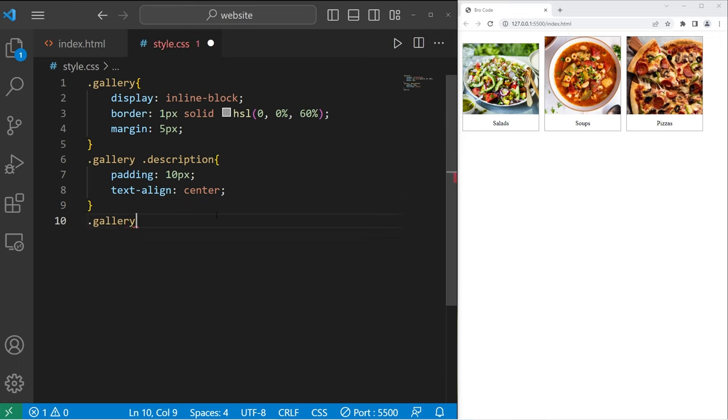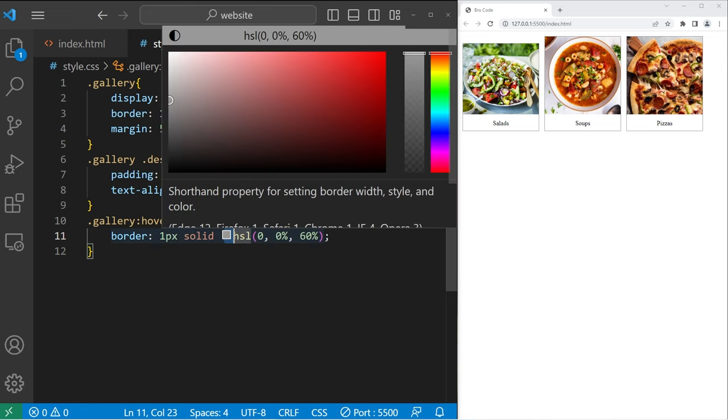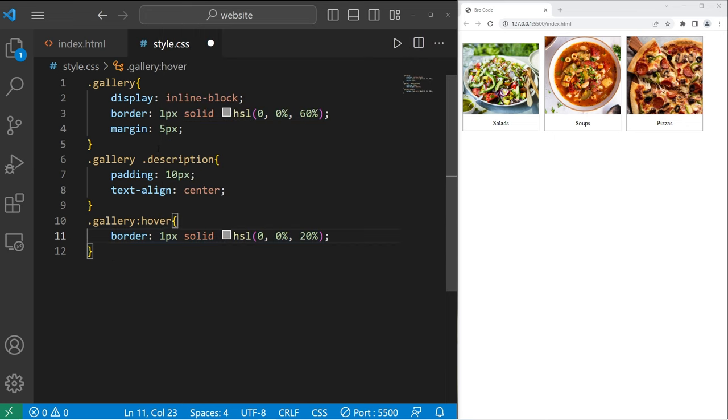We are taking our gallery. We'll apply the hover pseudo class, then change the border and make it a little bit darker. I'll set the lightness to be like 20. There we are. Now the border changes when we hover over one of these elements.